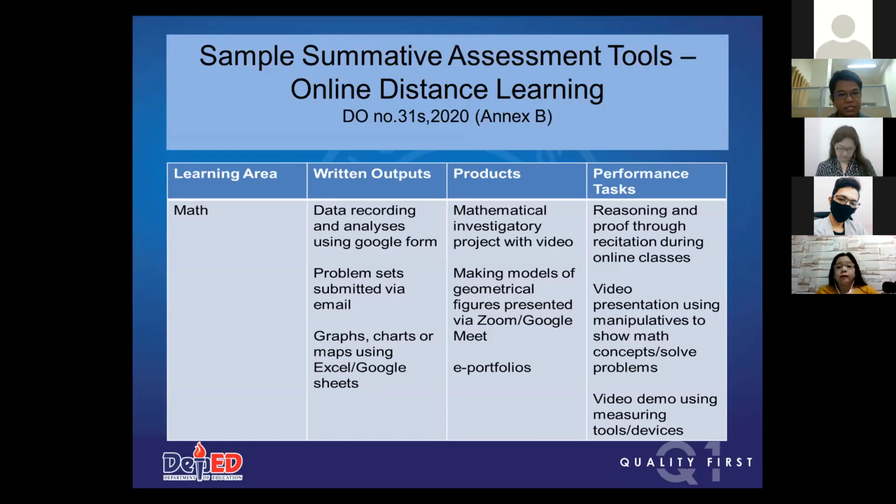At ang mathematics ay 50-50. Written outputs 50, performance task 50. Ano yung mga products? Ito yung combination ng written outputs and performance task. Pwedeng ito ang mga produkto nila, mula sa written at mula sa performance task. Next slide po.